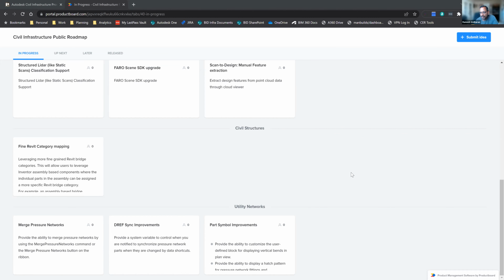I'll get back to you, Tim, on the utility. Cool, thanks, Ramesh. On the utility networks category, several releases ago, we implemented a new way to lay out and edit pressure networks. We implemented a new way to basically use a pathway, like a baseline, to actually lay out a pressure network, and it follows that pathway kind of like a corridor does, as well as being able to have branches and that sort of thing.